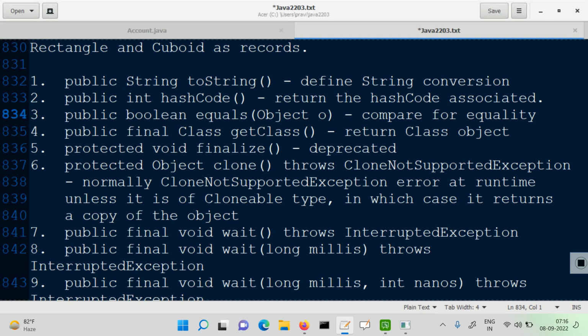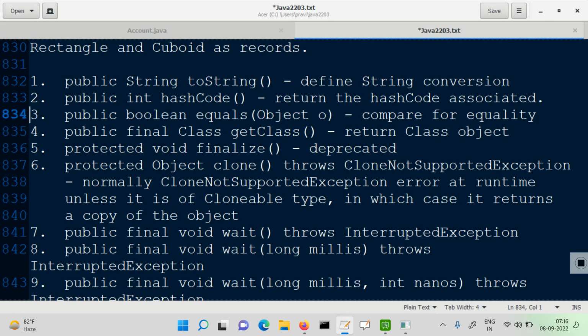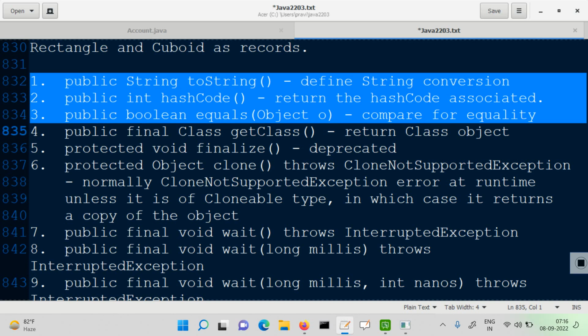Okay, and what was equals meant for? To define equality of objects. Okay, fine. How do I compare two objects for equality? So first three, this is what we may have a look at. Okay, first three methods, and for all the classes which you define, normally you would override these methods.